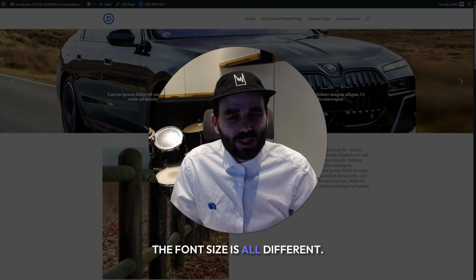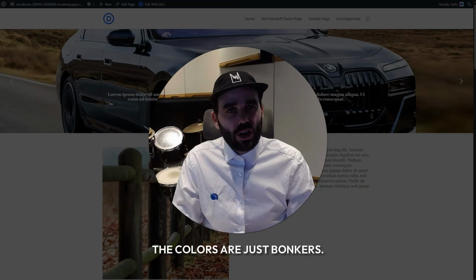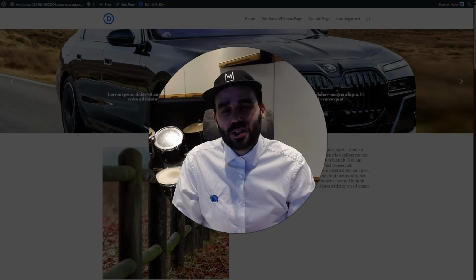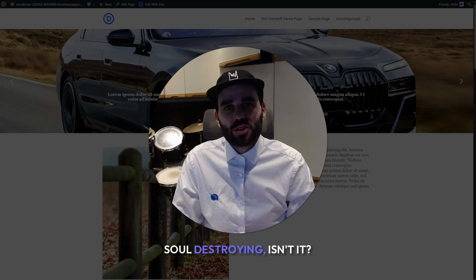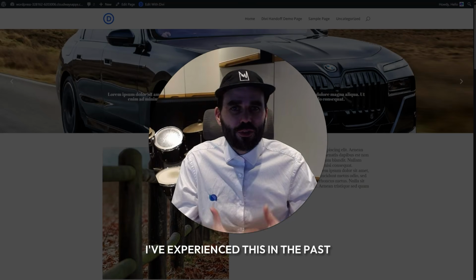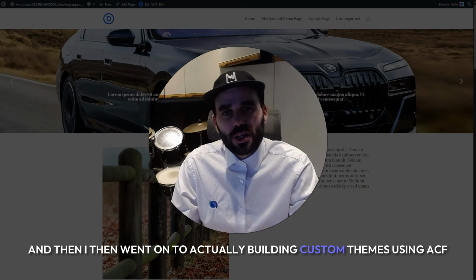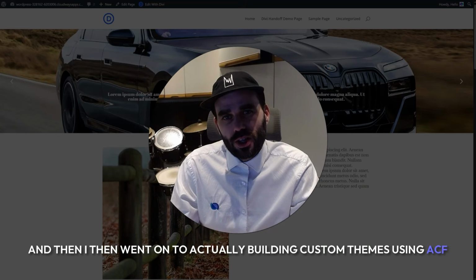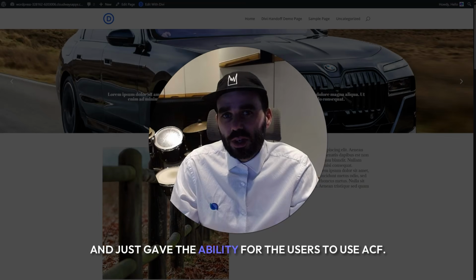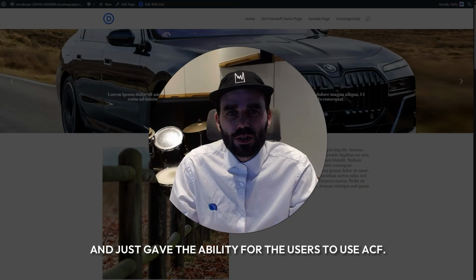The font sizes are all different. The colors are just bonkers. Soul destroying, isn't it? I've experienced this in the past. And then I went on to actually building custom themes using ACF and just gave the ability for the users to use ACF.